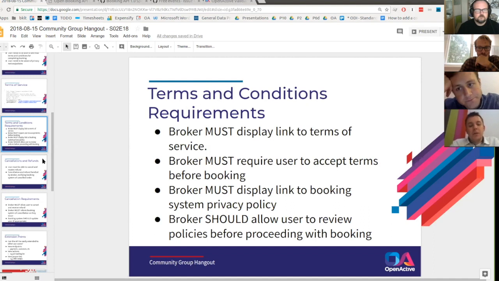Okay. That sounds reasonable. As a challenge to that, I could say it's legitimate for them to be emailing the user at the end of the booking workflow. They could be prompting the user to sign up for marketing, et cetera, at that point.